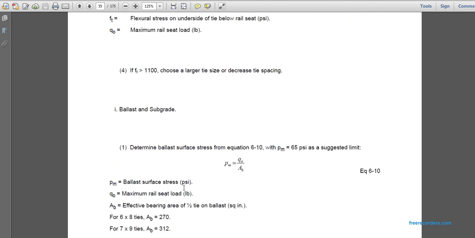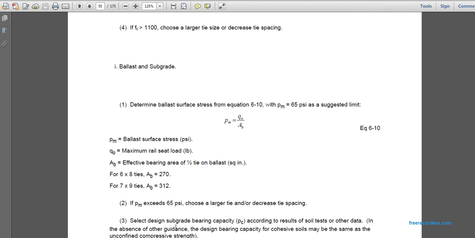Ballast and subgrade. Determine the ballast surface stress using equation 6.10. The ballast surface stress PM in PSI, with 65 PSI suggested as the limit, equals the maximum rail seat load in pounds divided by the effective bearing area of one half of the tie in square inches. For 6 by 8 ties, the effective bearing area is 270 square inches. For 7 by 9 inch ties, the effective bearing area, one half of the tie base, is 312.